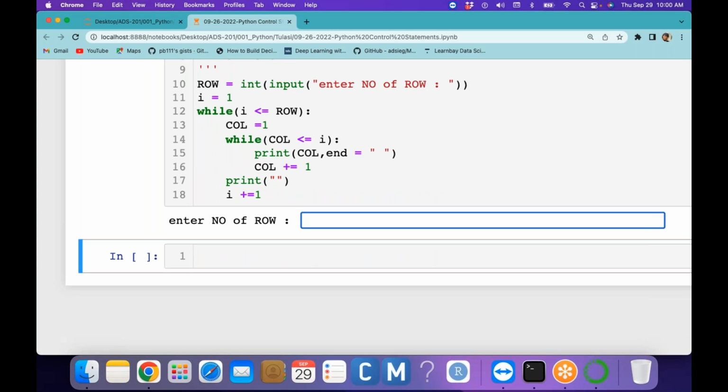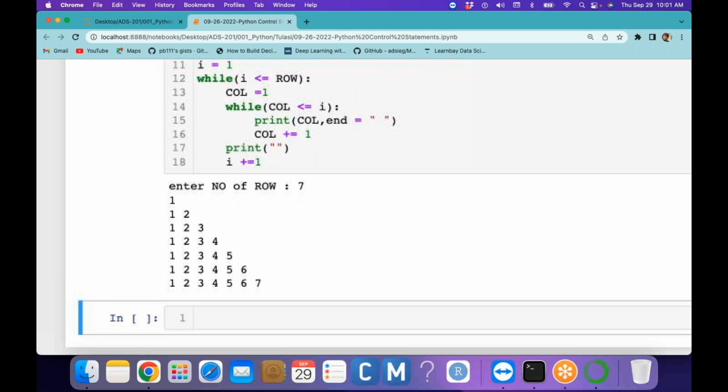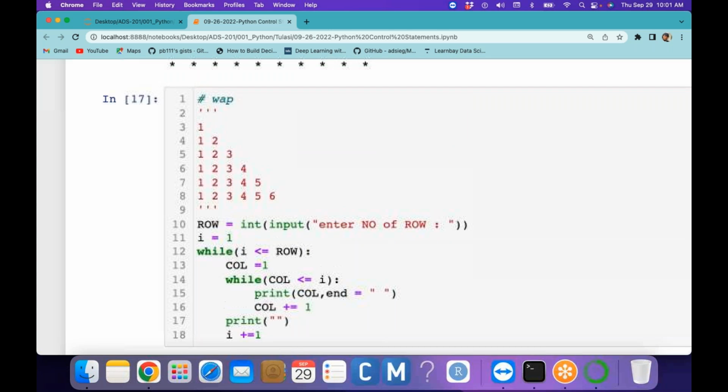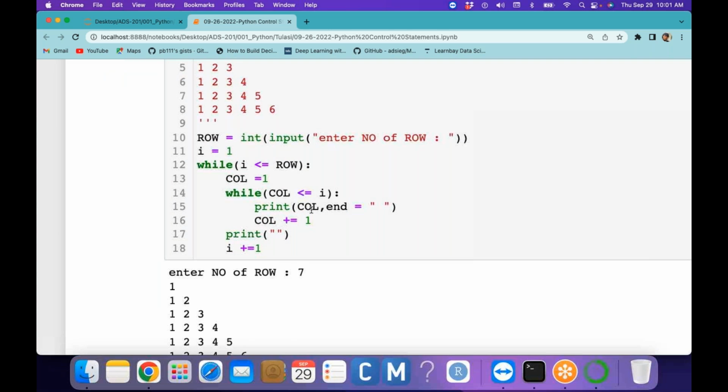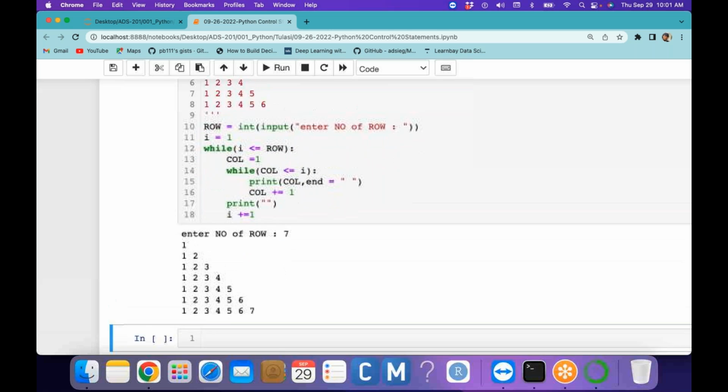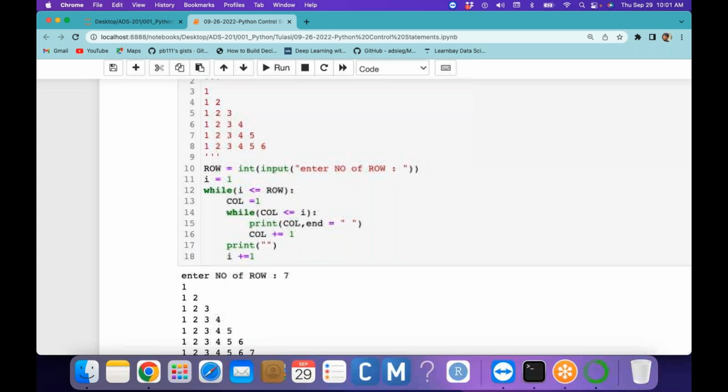So if I have 7, then it is 1, 2, 3, 4, 5, 6, and it still prints this. Note this example. So previously you were printing the star, but now you're printing the COL. Just the logic was changed, but everything else is the same. Note this example.